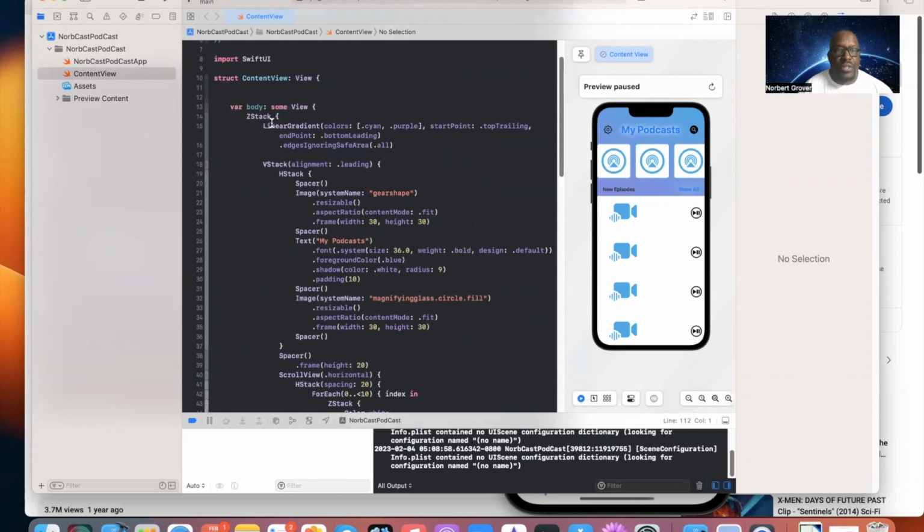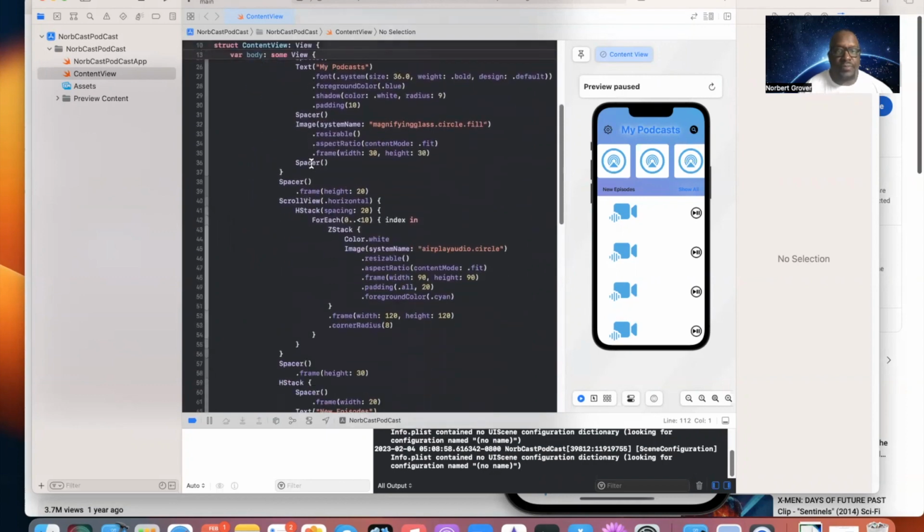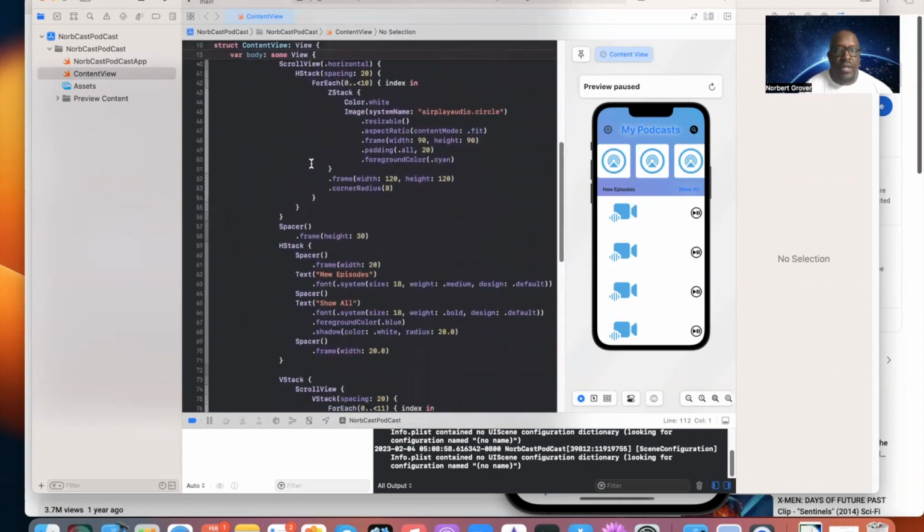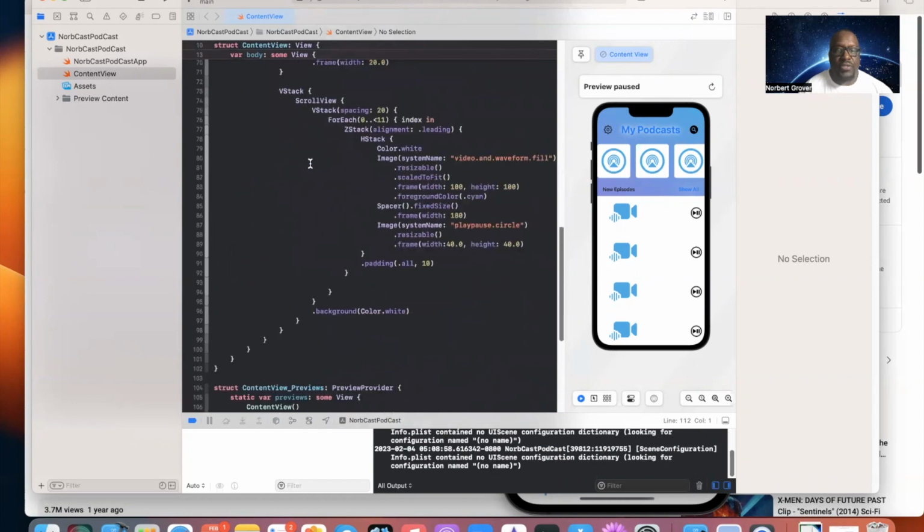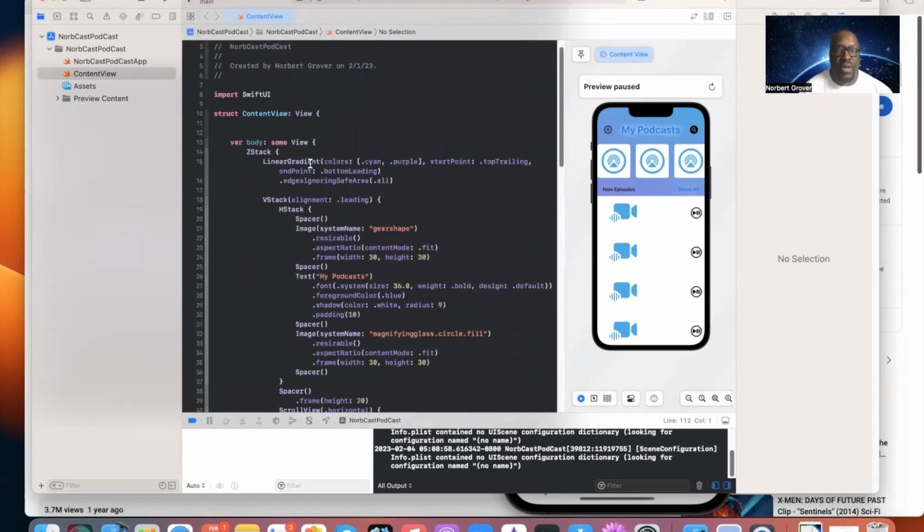But if you look at this, it's kind of hard to make heads or tails of it. So what we need to do is refactor this. This is the SwiftUI equivalent of a bloated view controller. This is a bloated view. So let's go ahead and start refactoring by taking some of this functionality out and putting it in an extension.